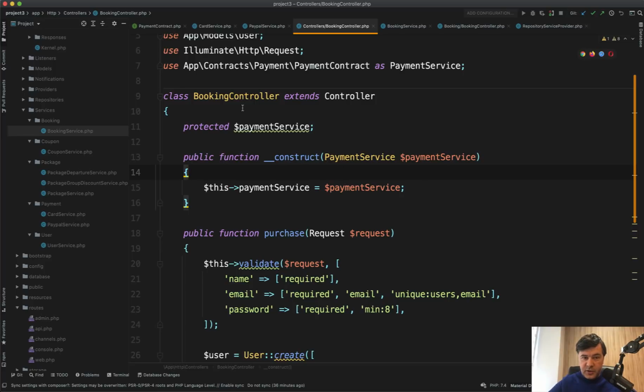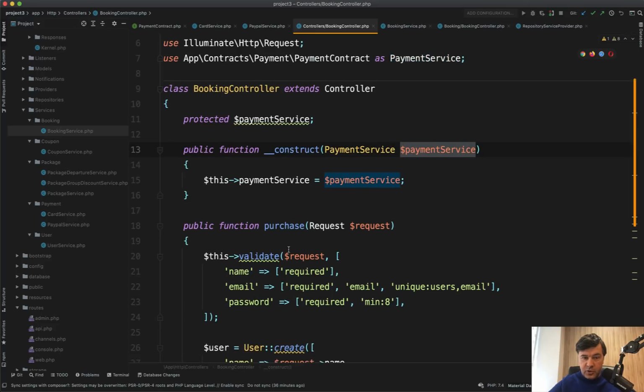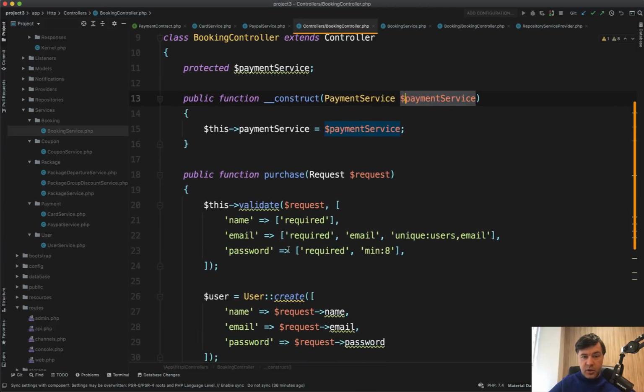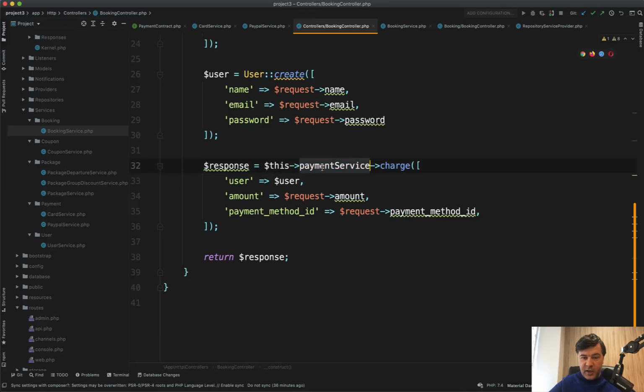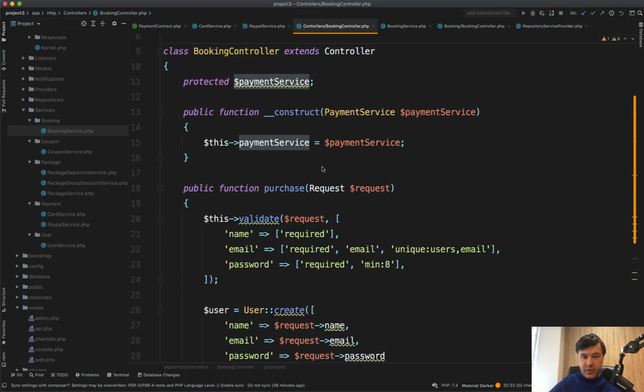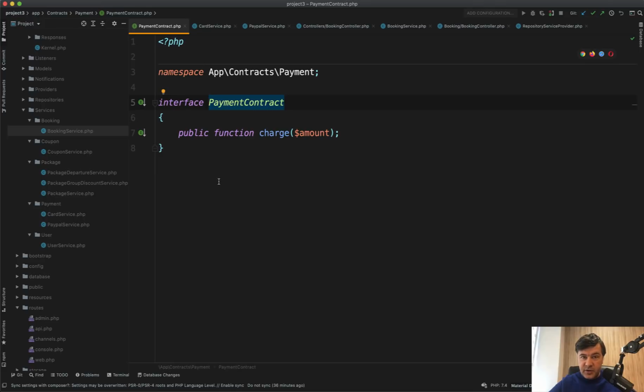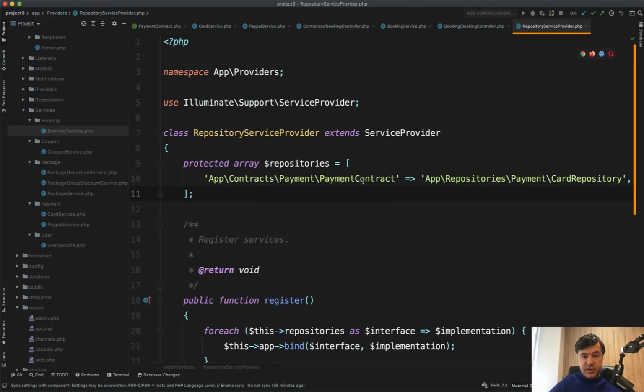If you take a look at the booking controller, it is injected in the constructor of the full controller class with the thought that you will use it in the methods of that controller, which is cool. So we have this payment service, and then in the controller we have payment service charge. Now let's dig deeper. What is a payment service? Payment service is actually a payment contract, which is an interface. So if we take a look at the payment contract, it's an interface, it's not a class, an interface with one method.